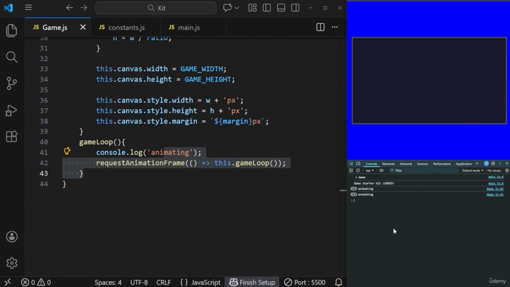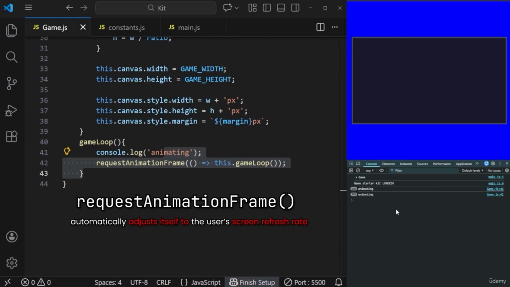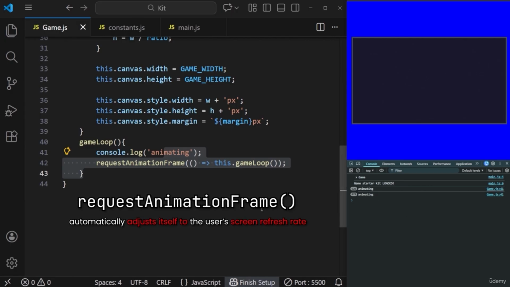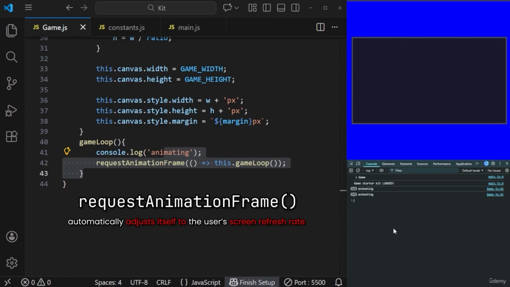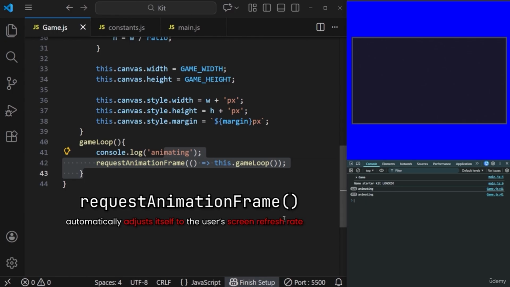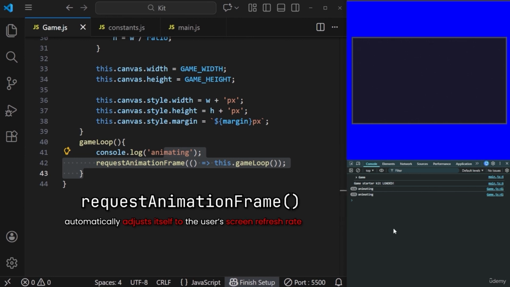One interesting thing about the built-in requestAnimationFrame method is that it automatically adjusts itself to the user's screen refresh rate. So if your monitor runs at 60 frames per second, the game loop will usually run about 60 times per second. On high refresh rate gaming monitors like 120 or 144, this will run more frequently, giving you smoother animations without having to change any code. This is one of the reasons requestAnimationFrame is the standard way to build game loops in the browser.